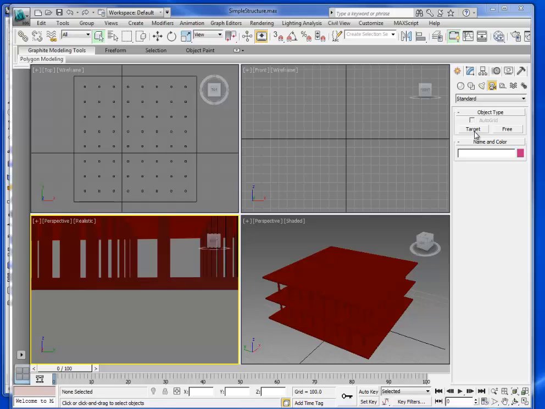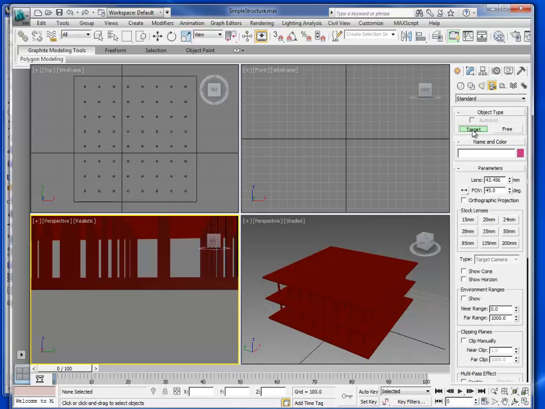Free cameras are essentially the same as the target camera, except that you have to orient and look at whatever it is you want to do via the view of the camera. The target camera has more advantages when you actually start getting into animation. You want to move the camera around objects or target things as they are moving themselves. So that's the advantage and the difference between the two.